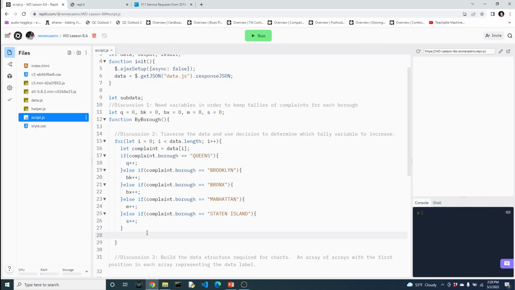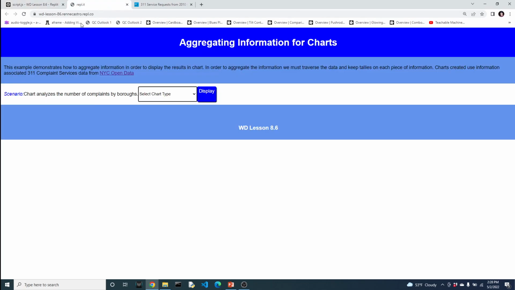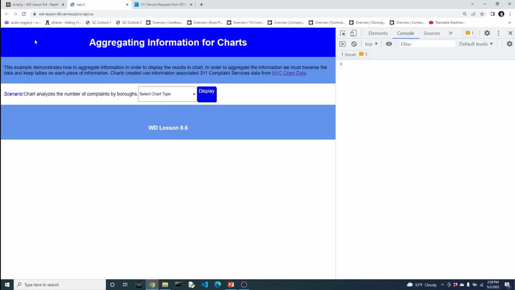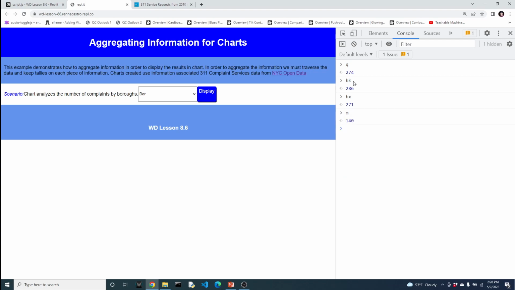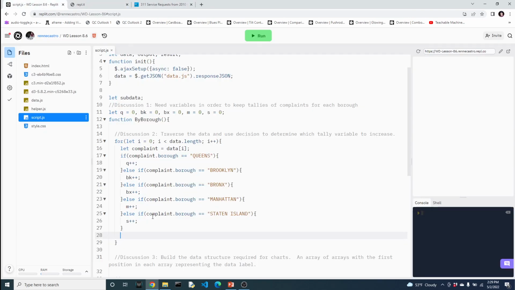Now, before we continue on with the building of the chart, we're going to run this and just verify the information we're getting. So let's refresh this. I'm going to select the chart, even though we're not actually producing a chart yet. Hit the button, and let's see. So we got 274 complaints from Queens. Brooklyn had 286. The Bronx had 271. Manhattan had 140. And then Staten Island had 28. All right, so we can see that our tallies were updated depending on the particular complaints in our data set.